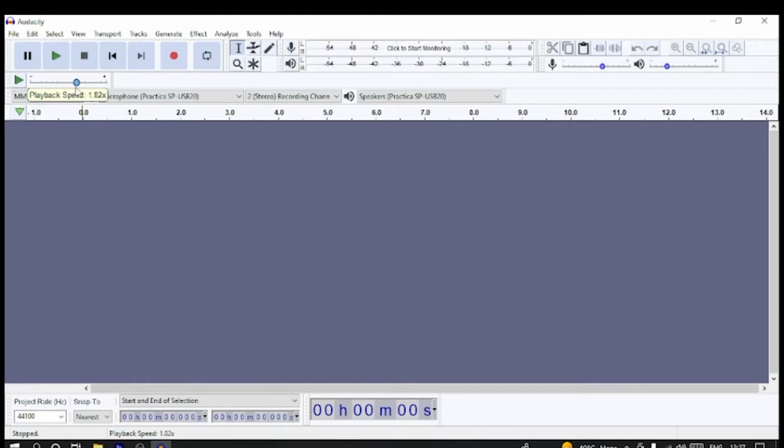You can set this as MME as it is compatible with all audio devices. And if you're facing any problem with volume, you can set recording or playback volume from here. This software gives you options to choose different microphones and speaker. You can also set recording channel as mono or stereo.